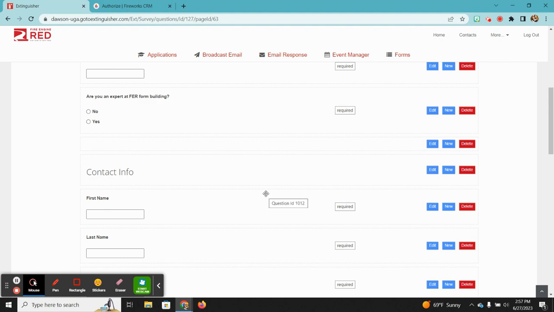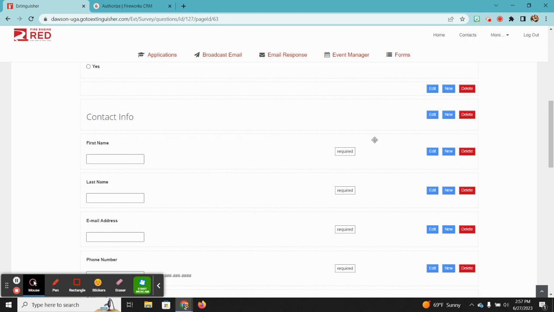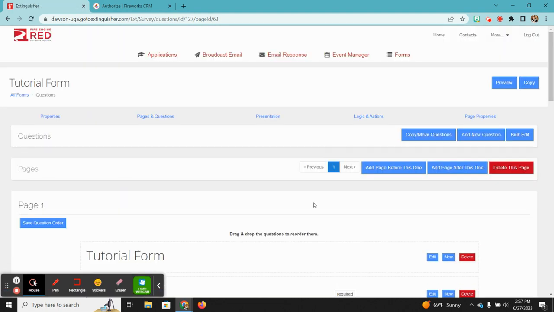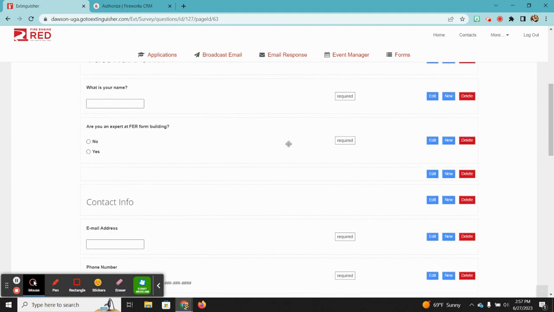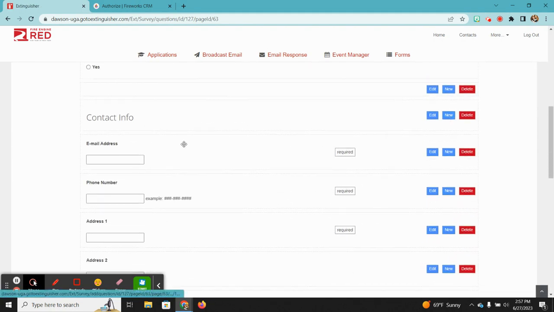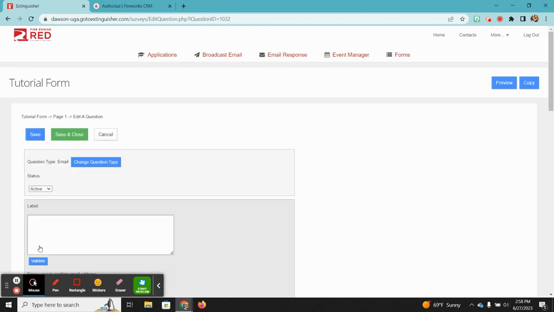You can see this next bit. I've done HTML, single line entry, but this next one is different yet. We have email address as its own form or as its own question type. So email address, you can see here. Here's how I built that. I clicked new and I clicked email. Why is it its own question type? How come it's not just a free entry on a single line?